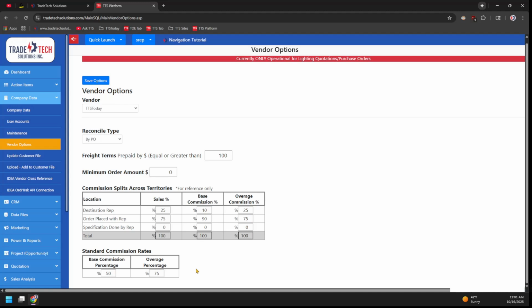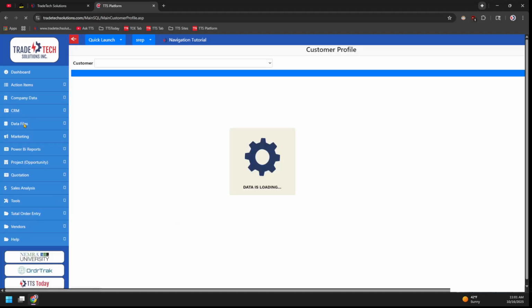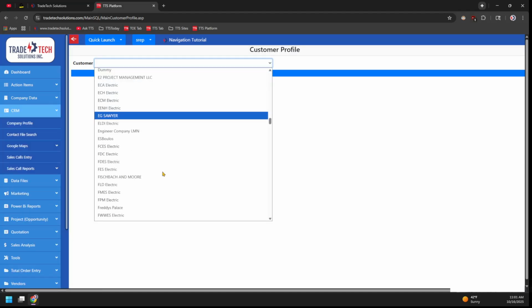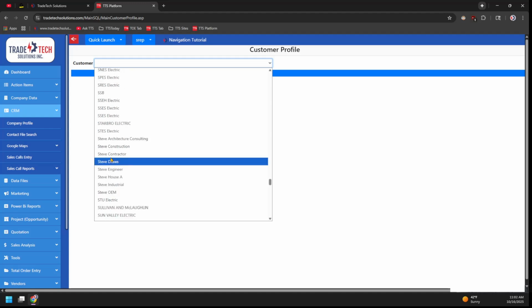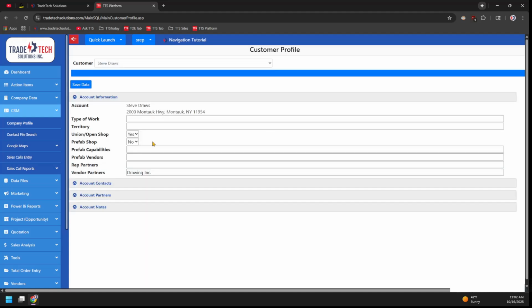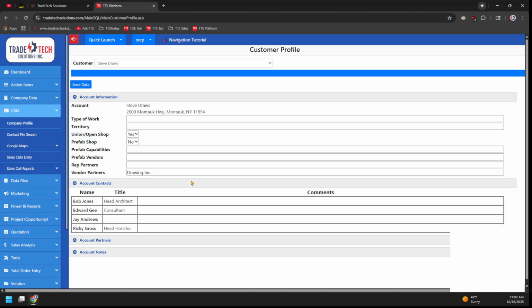Next, under the CRM, we have company profile. Company profile is a simple way of adding certain information to a specific distributor in the system. So again, it's for everyone in your organization to see. They can refer to this if they need to see contact information, account information, the type of work that that distributor does, the territories. Are they a union or prefab shop? Different contacts, right? So we can see all the contacts on this screen. So it's a good on-screen view, and also a way to save this information.